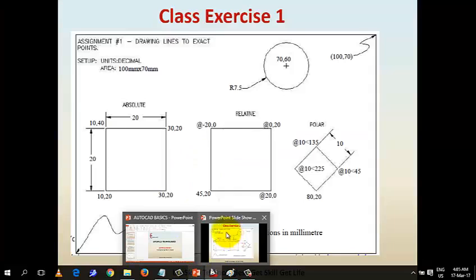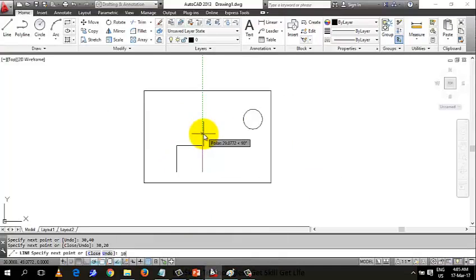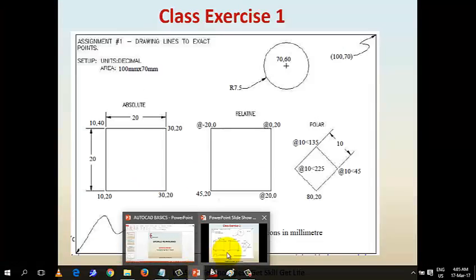The next point will go back to the beginning, which is 10,20. There are three ways to do this. Either you type the coordinate, or you type C, which stands for close, and press enter. Or you use object snap to click here. So let's just say 10,20. Press enter. So that is done. So that is absolute coordinate.